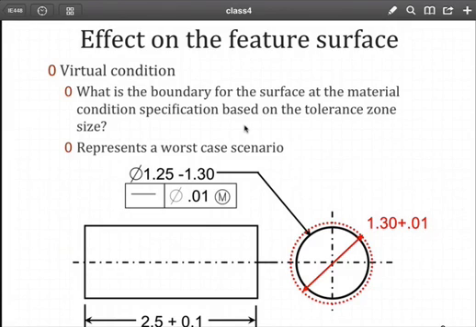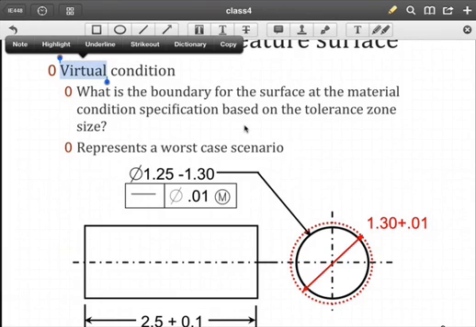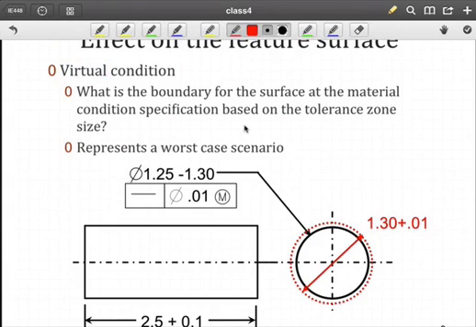What about the effect on the surface of the feature that we just created? In order to evaluate that, we're going to define something that we call virtual condition, and the virtual condition will correspond to the boundary of the material condition that incorporates the tolerance zone size, because if our tolerance zone allows deviation, then that means the surface itself will be allowed to deviate.